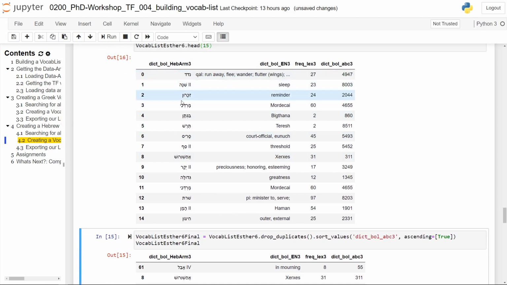Here's our dictionary entry form, Hebrew dictionary entry form. Here's our gloss. Here we have a list of the frequency. This word appears 27 times, this 23 times, biktana 2 times, and then we have our alphabetic order. So again, here we need to do 2 things. We need to drop the duplicates, because I'm quite sure there will be some duplicates. And then we want to sort all words according to alphabetic order.